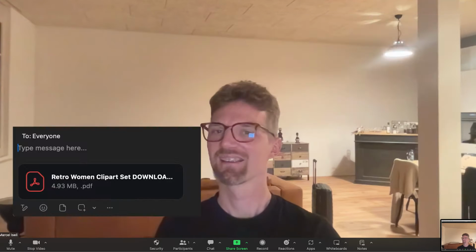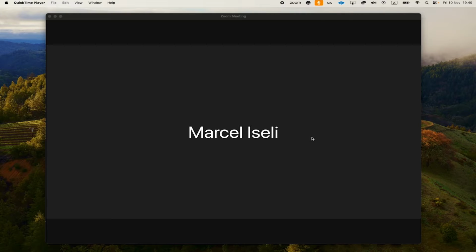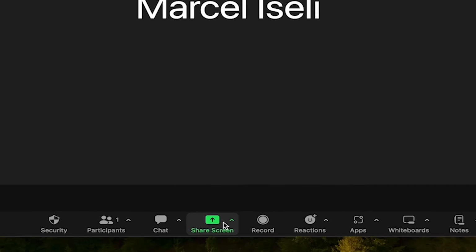How to share your screen in Zoom and share files. First of all, to share your screen in Zoom, go to the button toolbar and then select Share Screen.